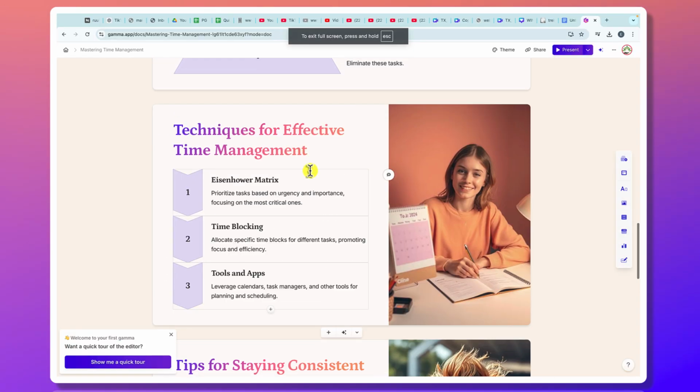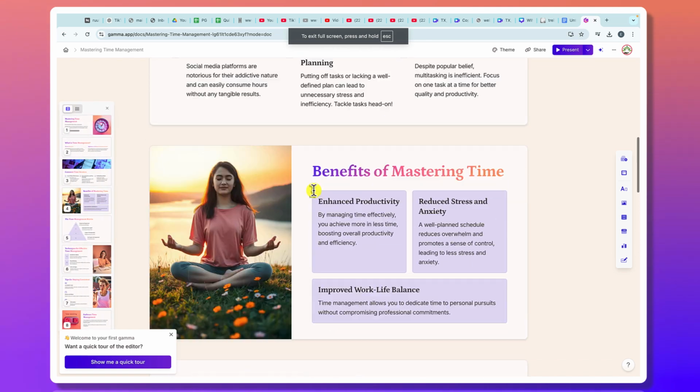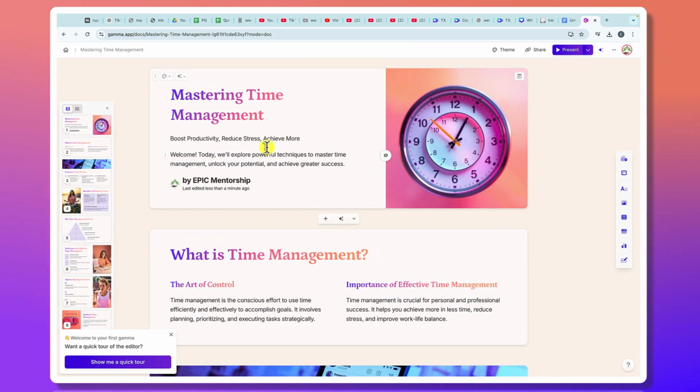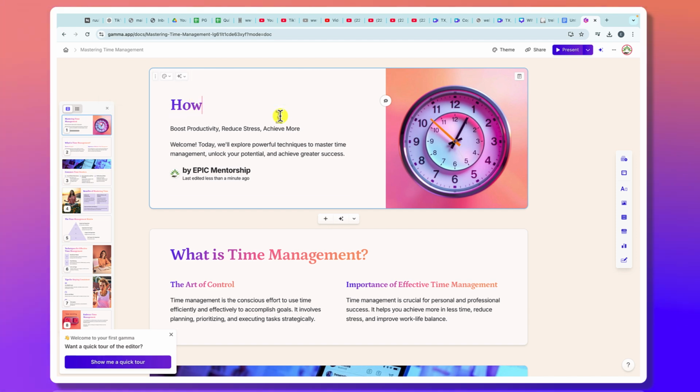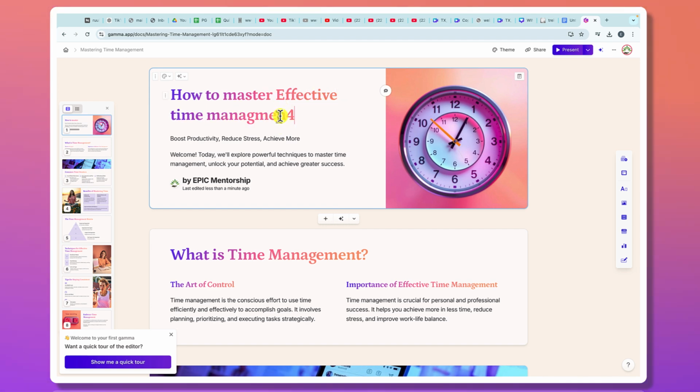Now the next thing is we can try to edit this content. You may want to add one or two things. For example, you want to edit this text. Instead of Mastering Time Management, how to master effective time management. Okay, so you can see you can edit, you can follow through and edit all the text just the way we've edited this one.